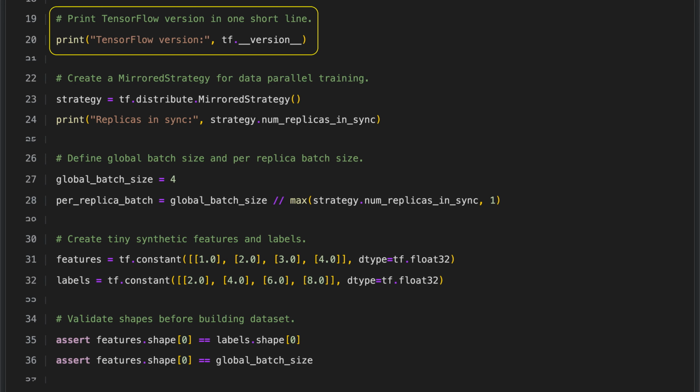This line of code prints the version of TensorFlow that is currently in use. It provides a quick check that the library is installed correctly. Confirming the version helps ensure it matches what the rest of the code expects. This reduces the risk of compatibility issues when running your program.